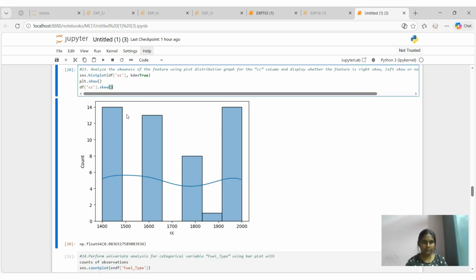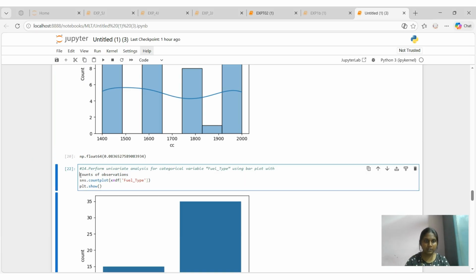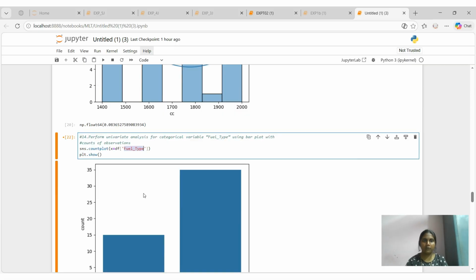The next question is to perform univariate analysis for the categorical variable fuel type using a bar plot with count of observations. For that, we are using count plot, giving the fuel type value, and we are displaying it, because of the count of observations, we are using count plot.